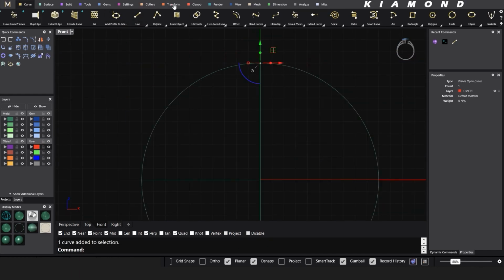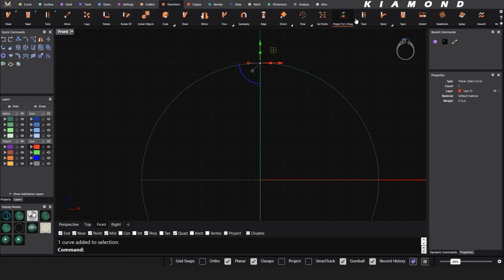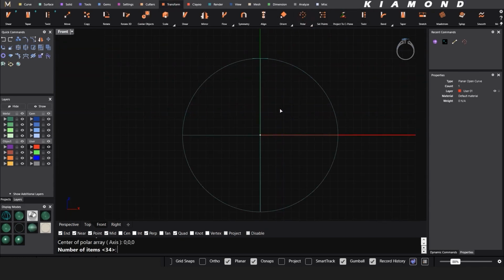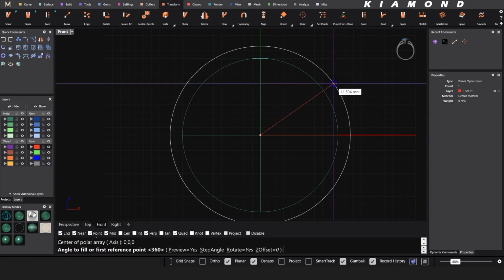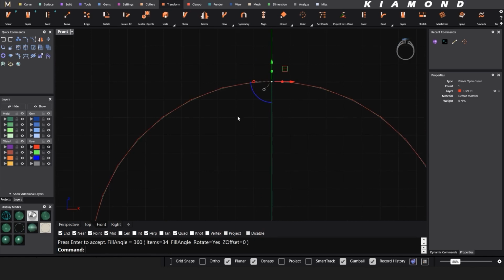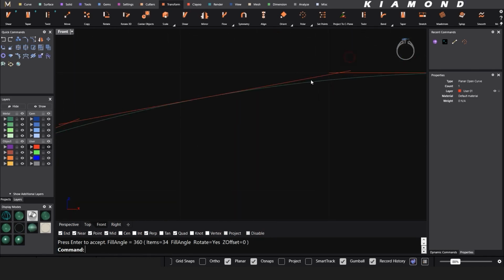Then select the curve, go to the Transform menu and choose Array Polar. You can use your own dimension; this is my dimension. Okay, array 34. It's enough for this dimension. And you should make this intersection.